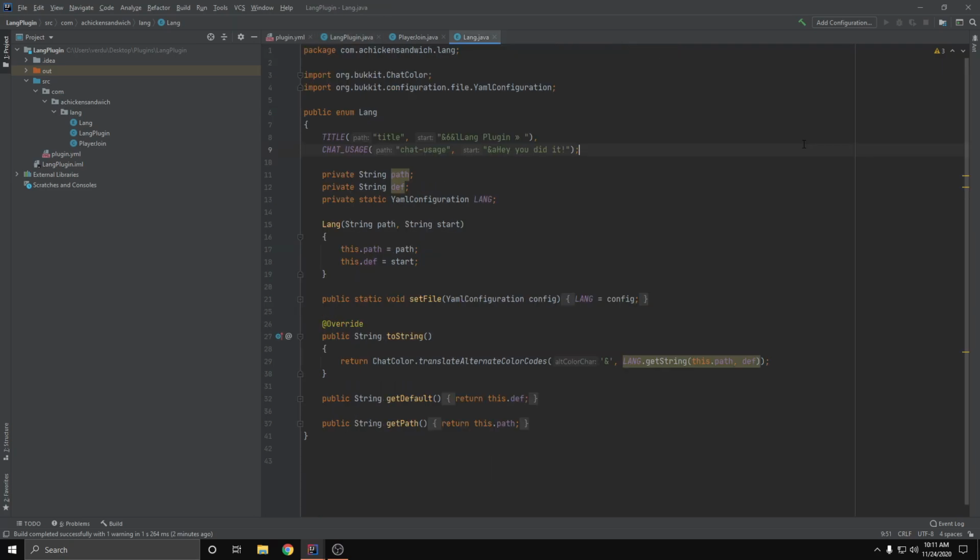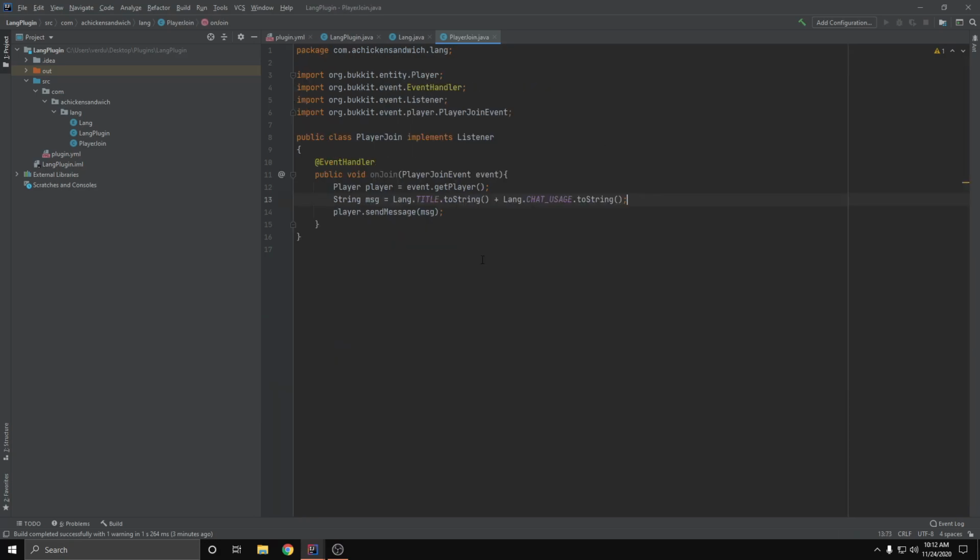So my language class is an enumeration class, and at the top I have some constants defined. Under that is just some properties of the constant, like the path and the definition for the constant, and then we use this constructor to easily create these constants. And then we can use this method right here to translate our constant into color code format. And right here is how you use it.